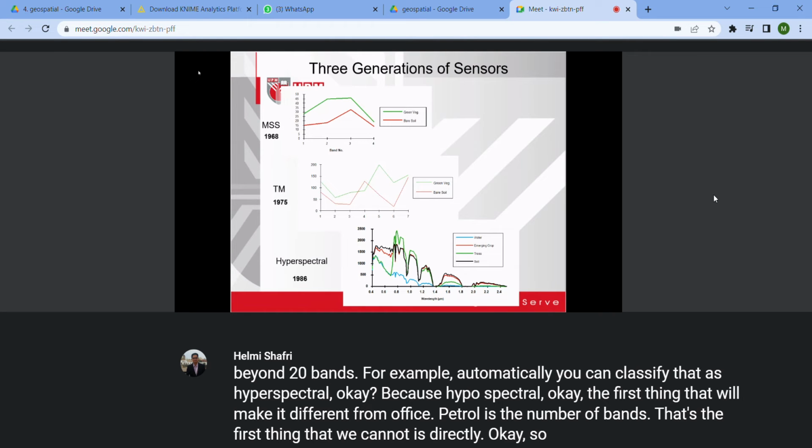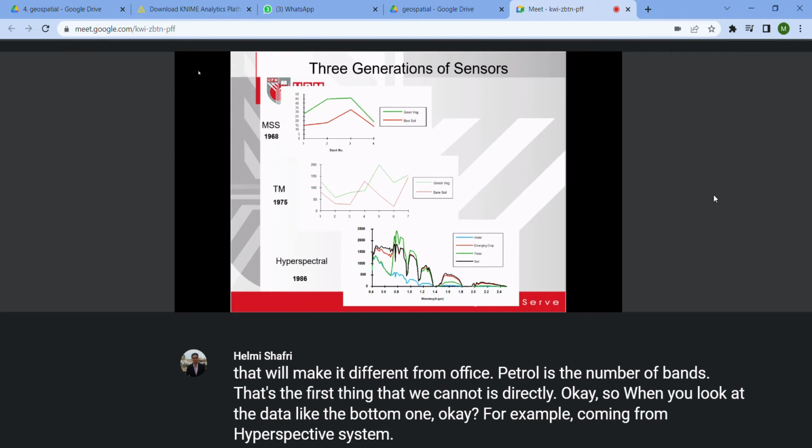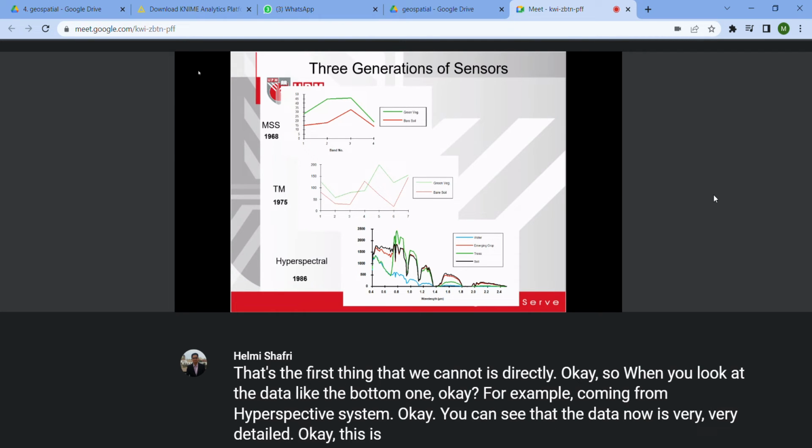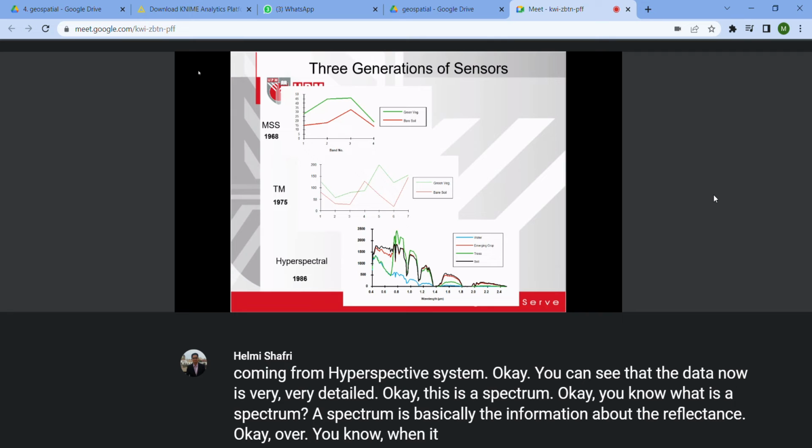So when you look at the data like the bottom one, for example, coming from a hyperspectral system, you can see that the data now is very, very detailed. This is a spectrum. You know what is a spectrum? A spectrum is basically the information about the reflectance when it is plotted over a range of the electromagnetic spectrum.